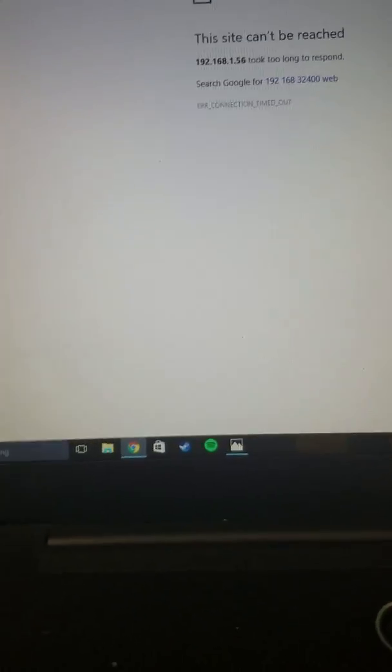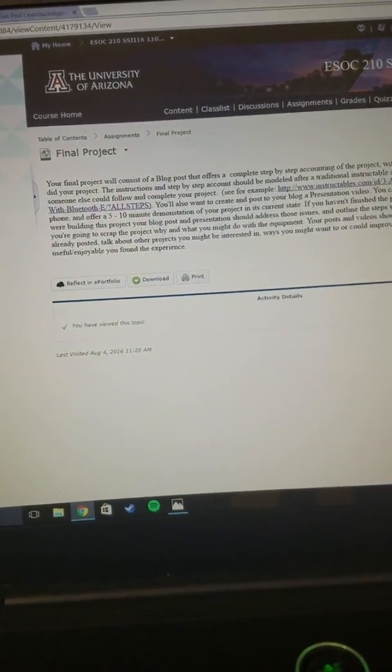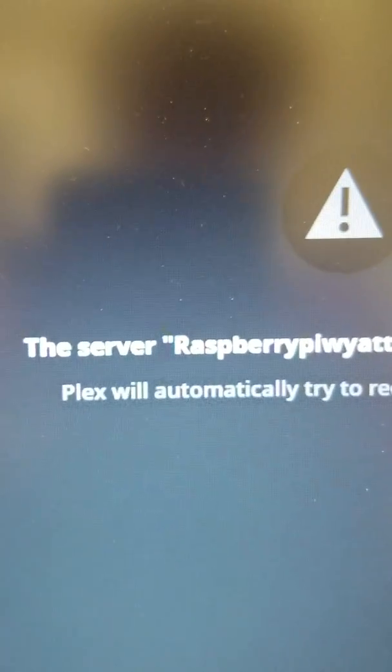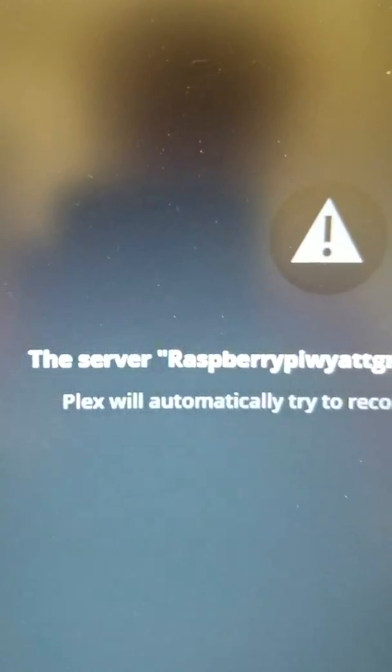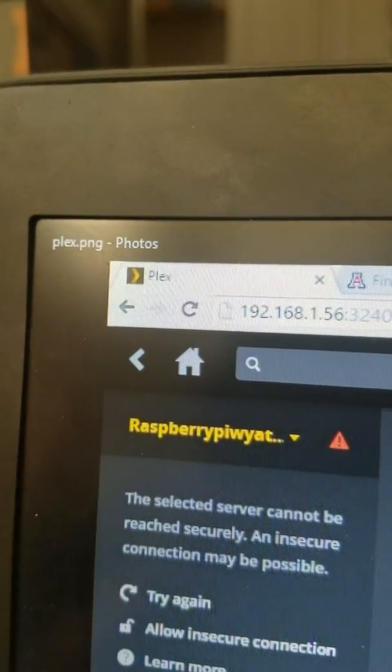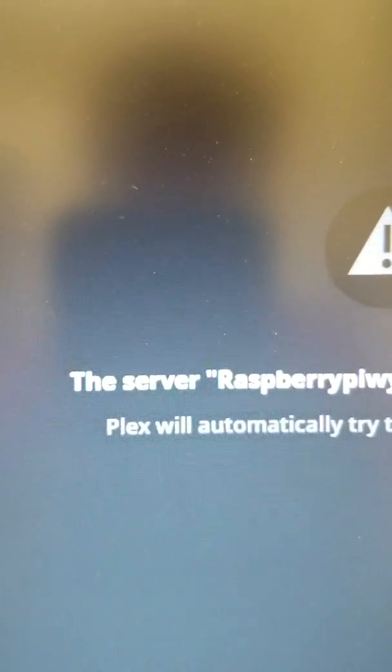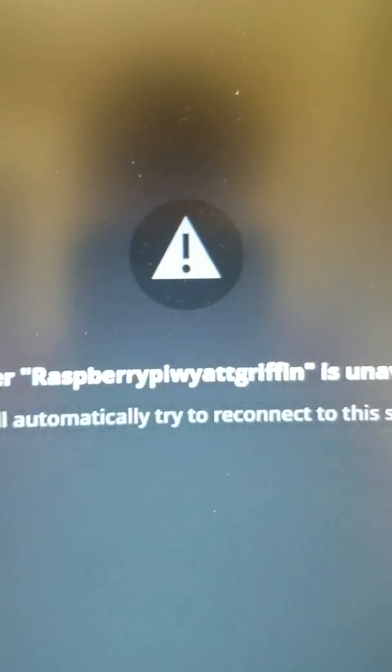So I have a pretty good understanding that I know where this went wrong. At one point I did have my server up and running. Here's a screenshot from it. This is right when the error happened, while I still had the server up on my computer, and I didn't exit out of it because I knew it would go away if I did. It says the server Raspberry Pi Wyatt Griffin is unavailable.